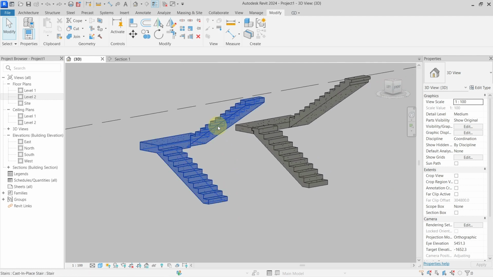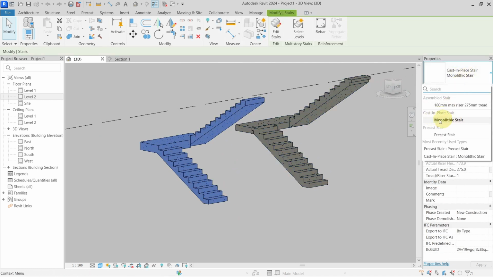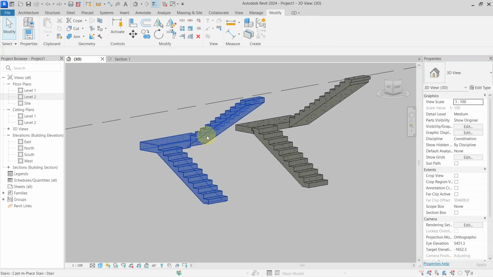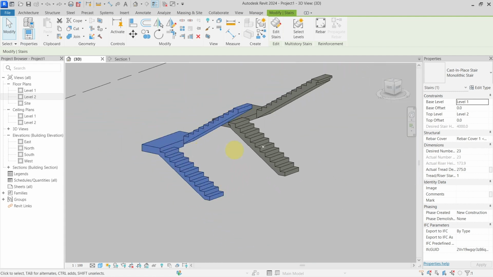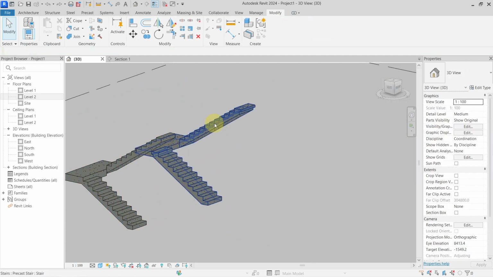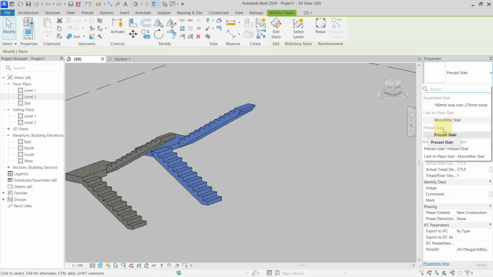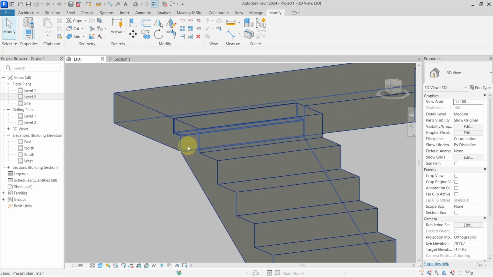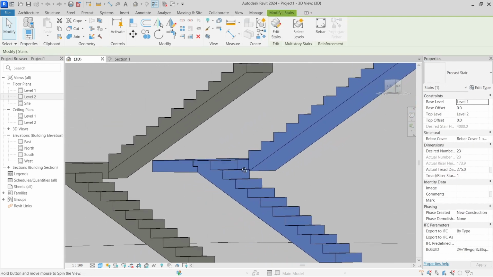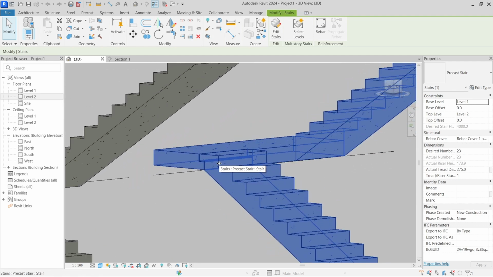And that is because this stair is of type monolithic stair or cast in place stair, and this type of stair doesn't have the option to create a notch in it. So you actually have to use a precast type of stair. As you can see in here, this precast stair has a notch setting, so you can actually create a notch in this type of stair.